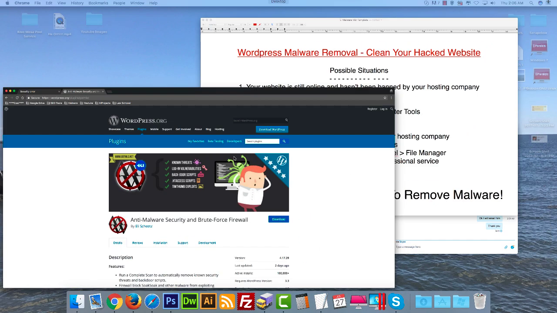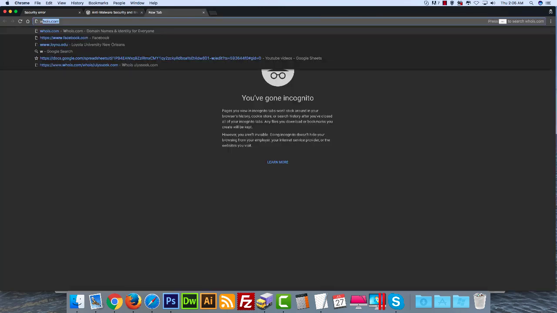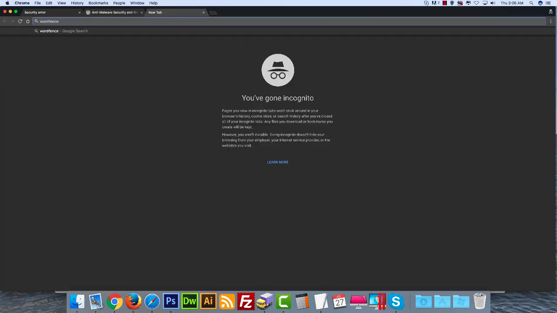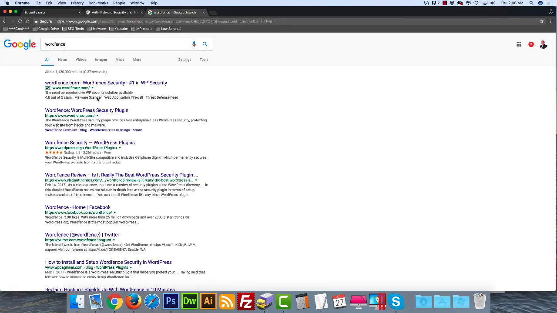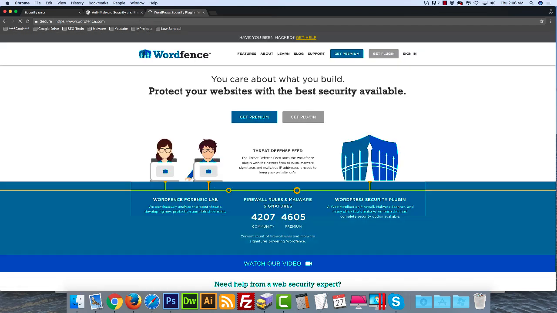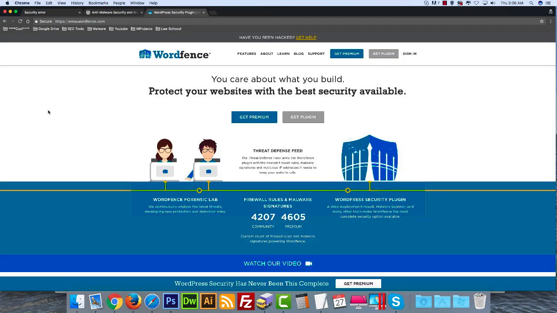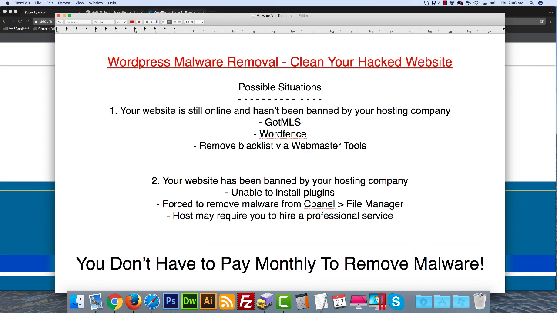And also you've got WordFence as well. You could download that. Same thing, just go to the first result, and you can download that plugin for free. Basically it scans your website, it'll list the malware, and then you can go ahead and remove it that way. Now, do keep in mind this doesn't deal with why you got hacked, okay?